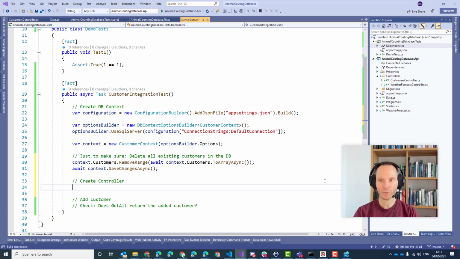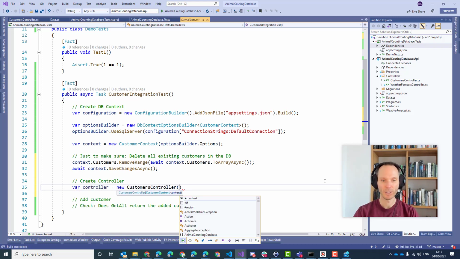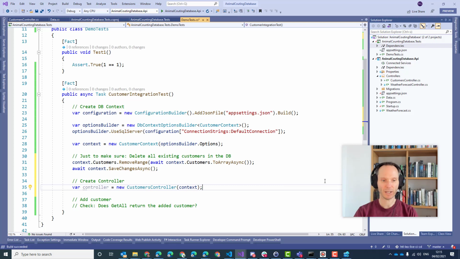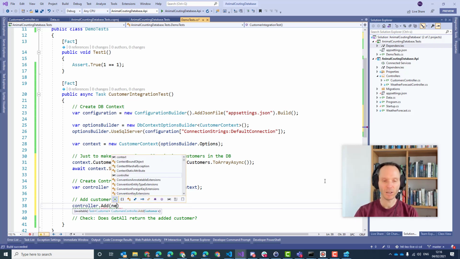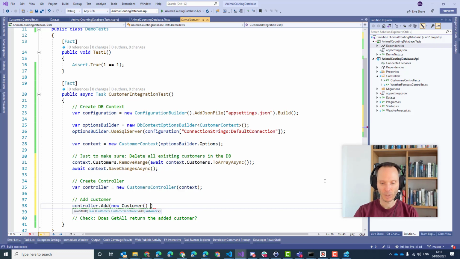Next one, let's create the controller. var controller = new CustomersController, and it needs the database context as a parameter. No problem, we already have the database context. Next step, add a customer. Using the controller we are testing, we are using an integration test. So what we do is controller.Add, I think it was called Add, right? Yes, it gets a customer, new customer, and let's add the customer name foobar.